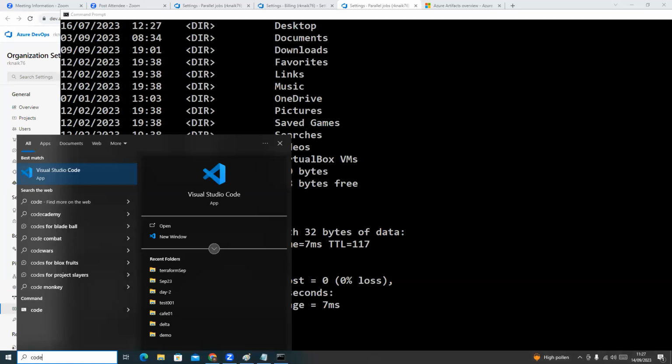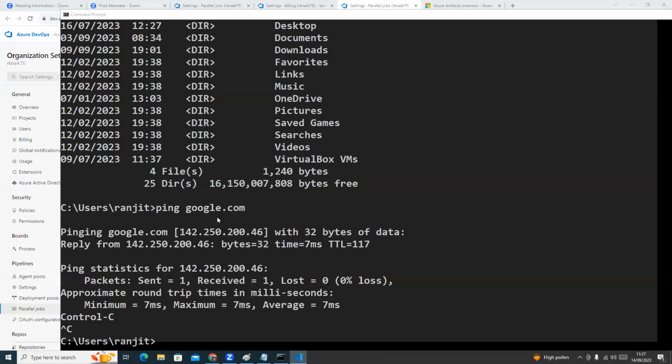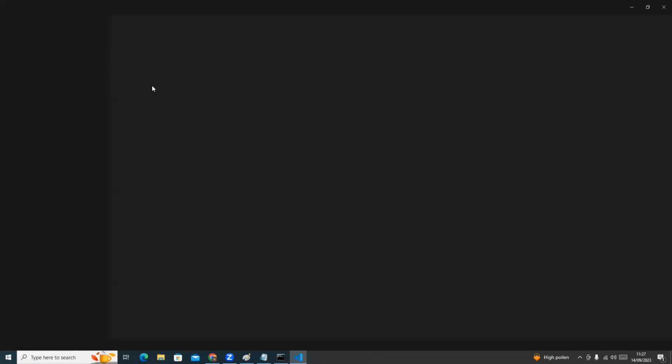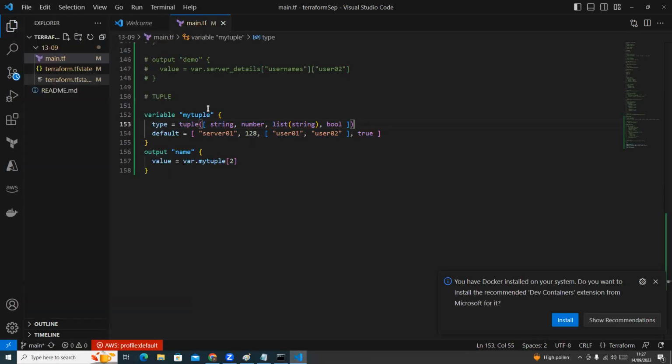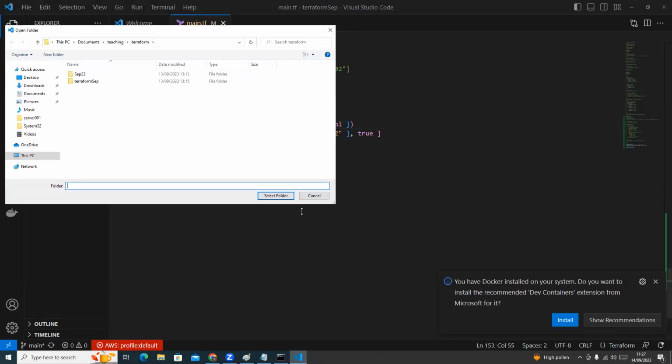Those will be the smallest tasks in a pipeline. So the pipeline will take similar such scripts and run them in sequence. Okay, so let me open a new folder, or wherever.